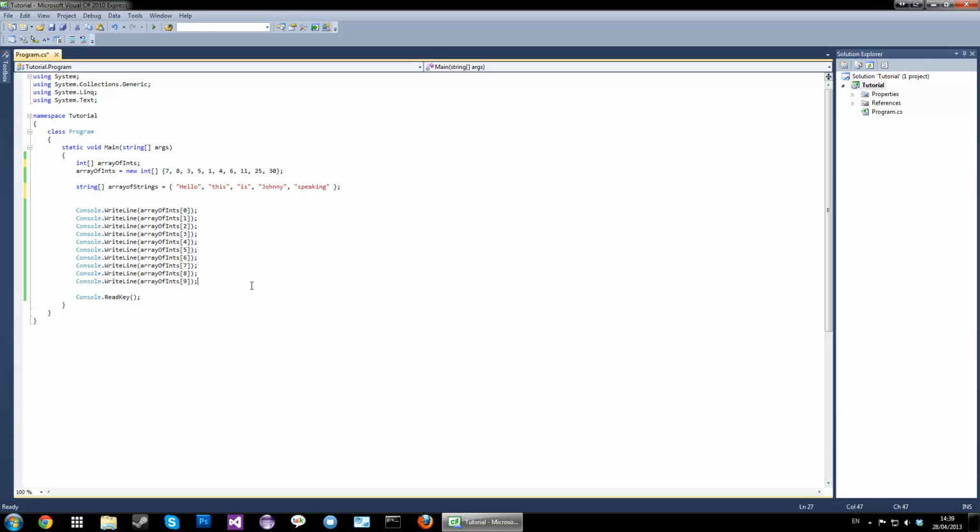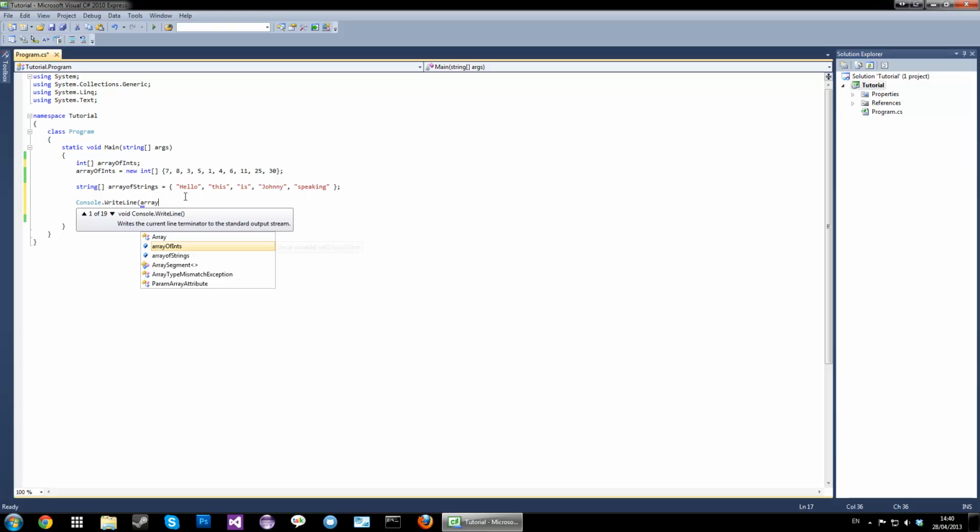Right, let's print that. Let's forget about that. It's not needed anymore. Console dot write line, array of strings index 0, and yes, this number in between those brackets is called an index, hence why I'm saying index 0. So the next one would be index 1, index 2, index 3, so on.